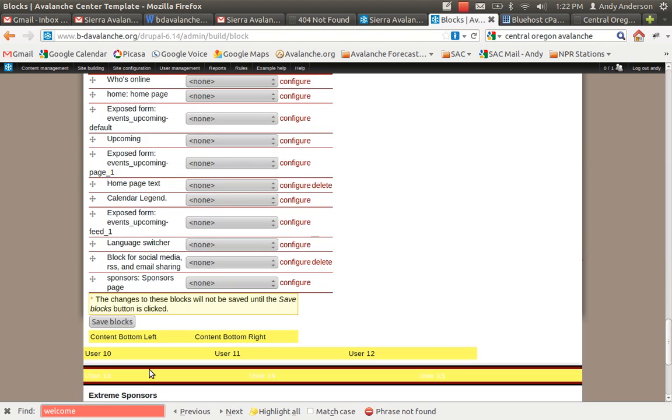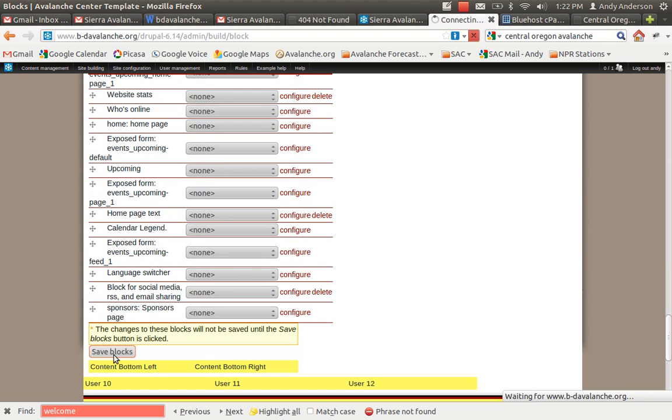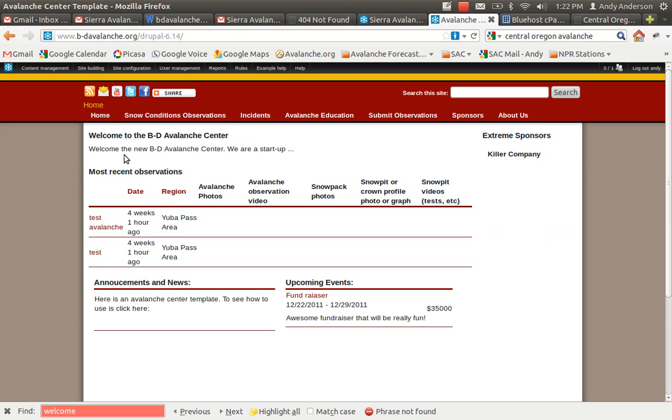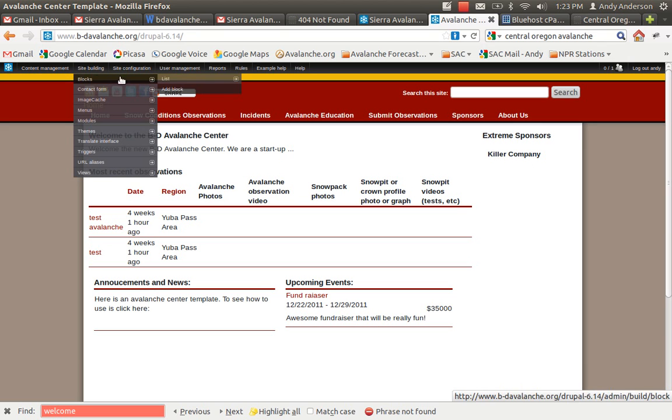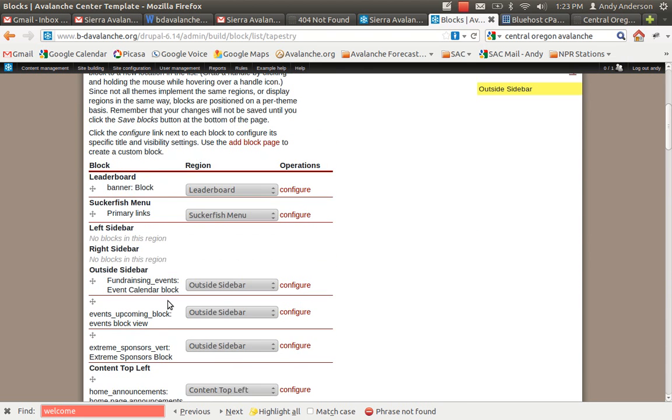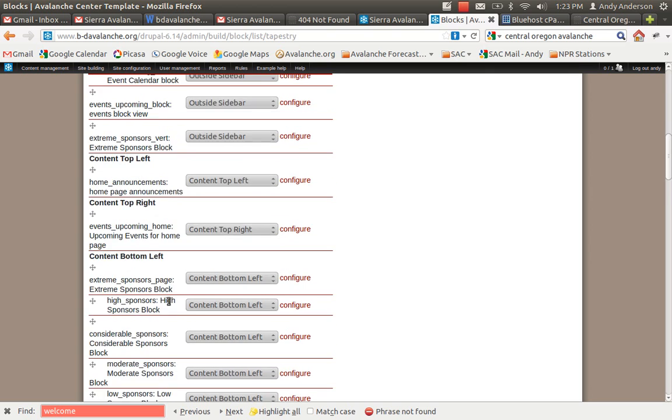And then once it's there, we can go down to save blocks. Let's go back to the home page and see if our changes happened. Look at that. So now we have welcome to the B-Bar-D Avalanche Center. Okay, so if you wanted to change that, you'd go back into blocks, list, tapestry, look for that block again, which is in user 1.